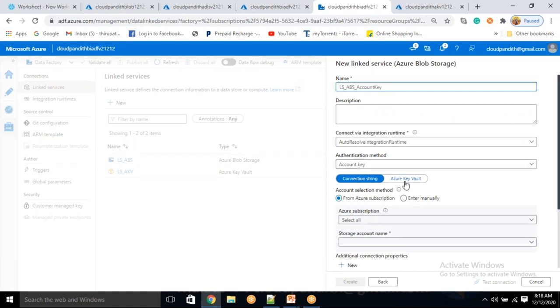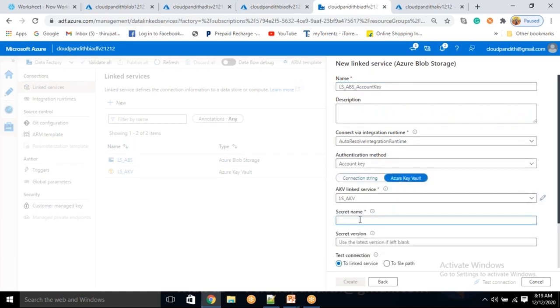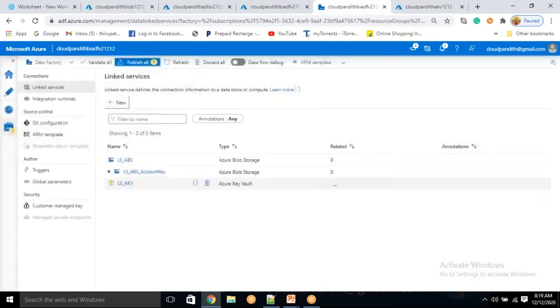The account key. Just go to Azure key vault. This one, secret name is blob connection string. Let's test the connection. So I'm using the existing connection string as well. It is successful. You can create it.